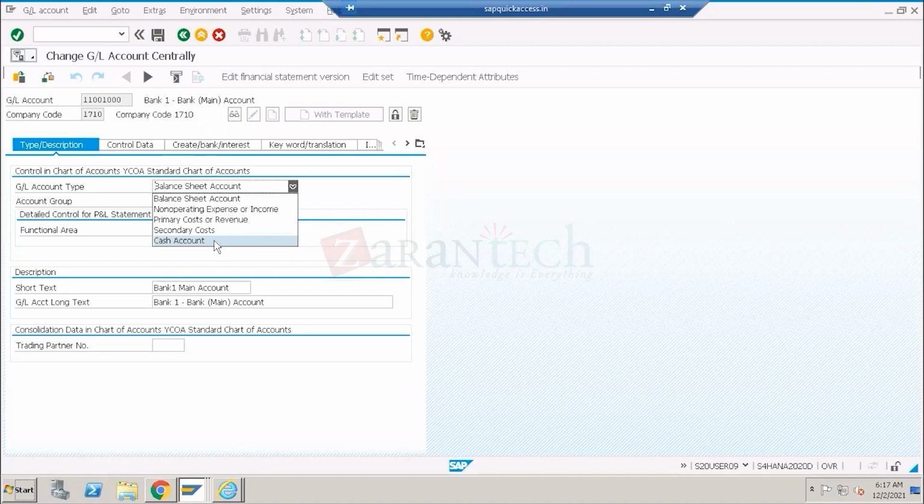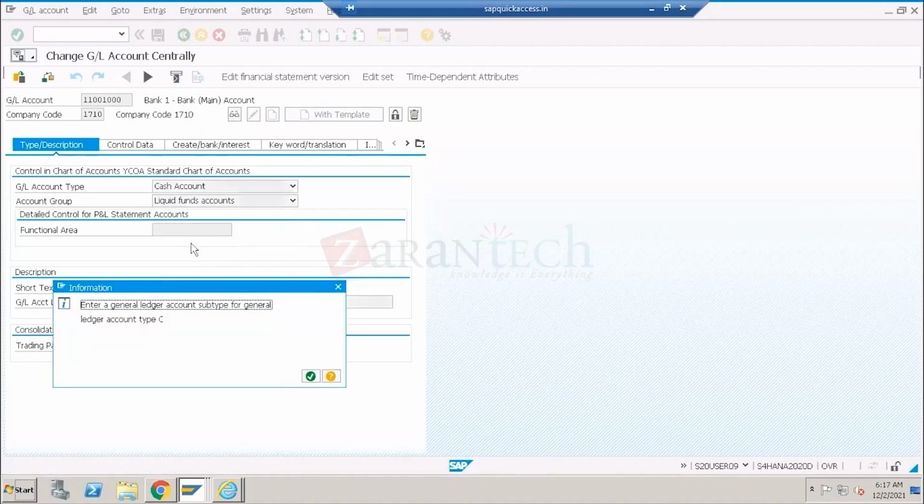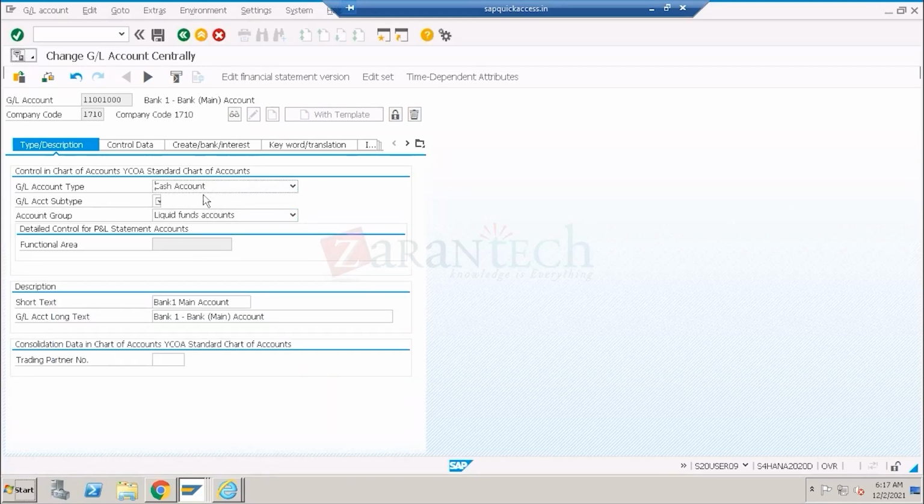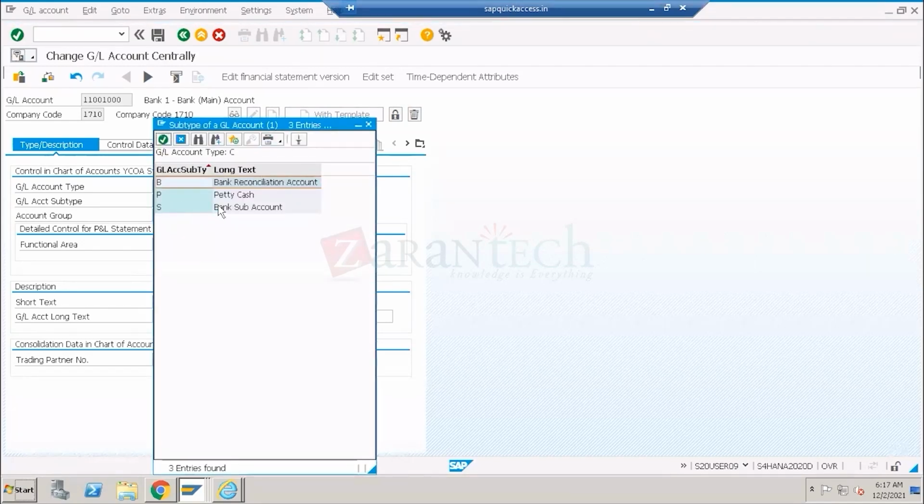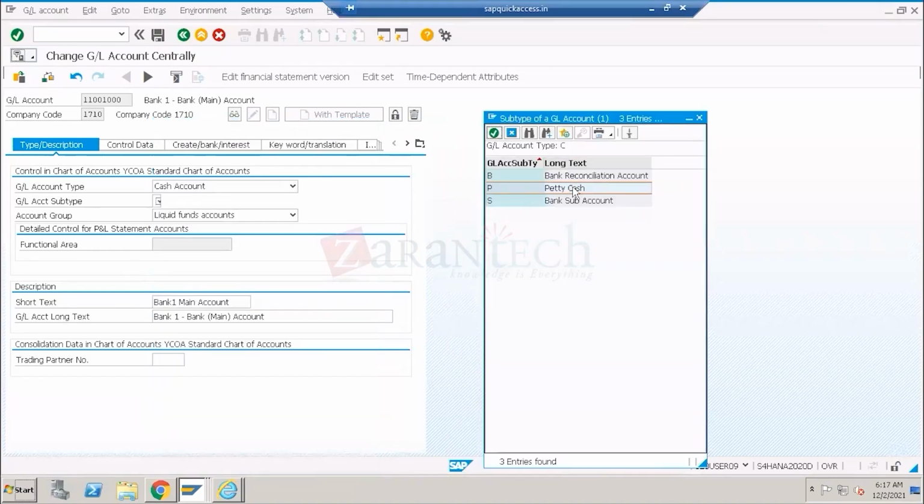I'm creating a bank account, and this is a balance sheet account, or it should be the cash account. So normally we'll take it under the cash account because some postings have already been made. What type of cash account is it? Give the sub account type. What type of sub account are you going to provide here? Very, very important. Is it a bank reconciliation account or a petty cash account? It is going to be called a bank sub account.